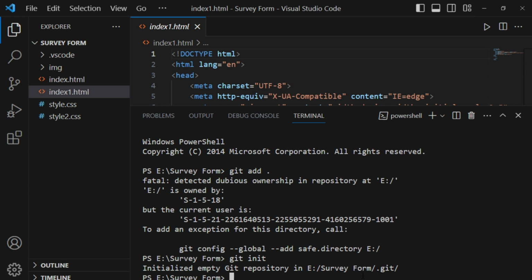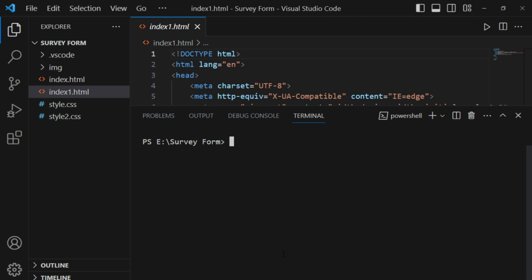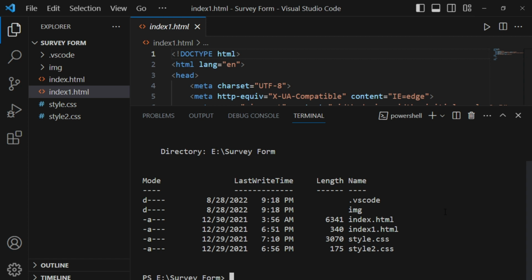You see .git. At least if you see a .git, it should be under this VS Code.